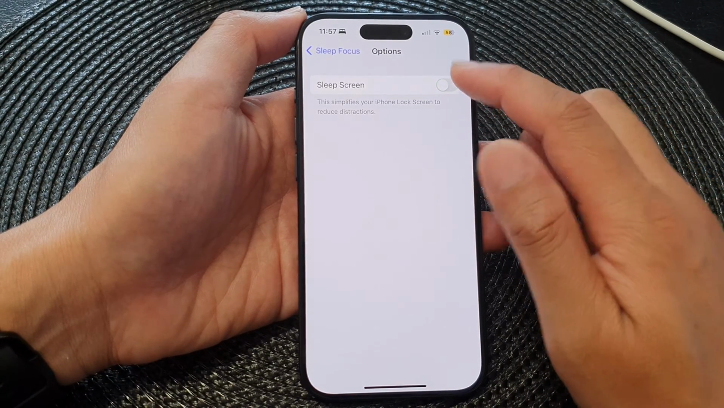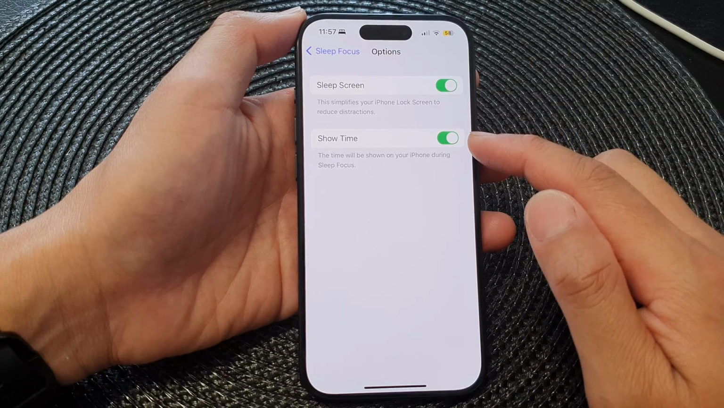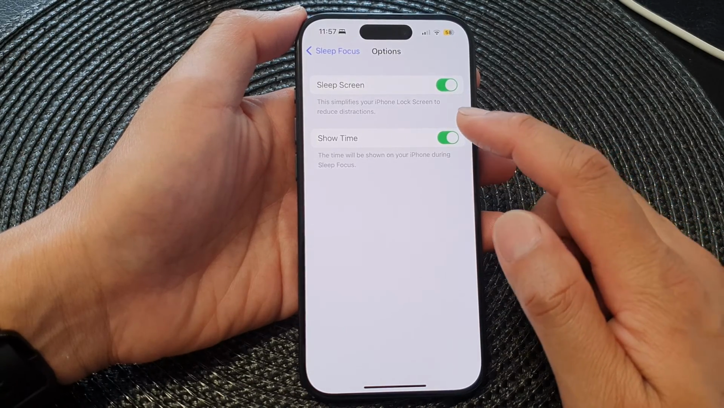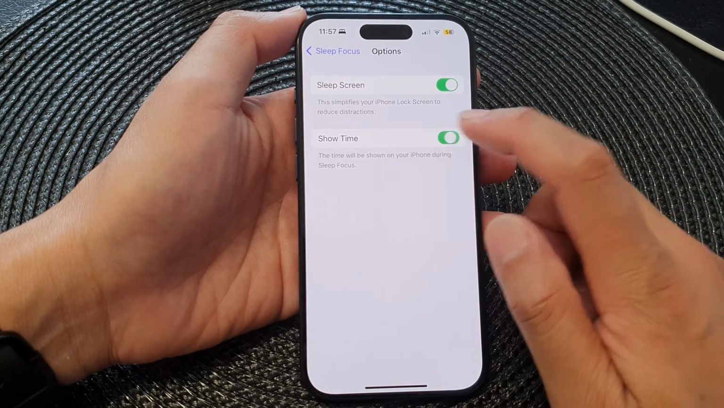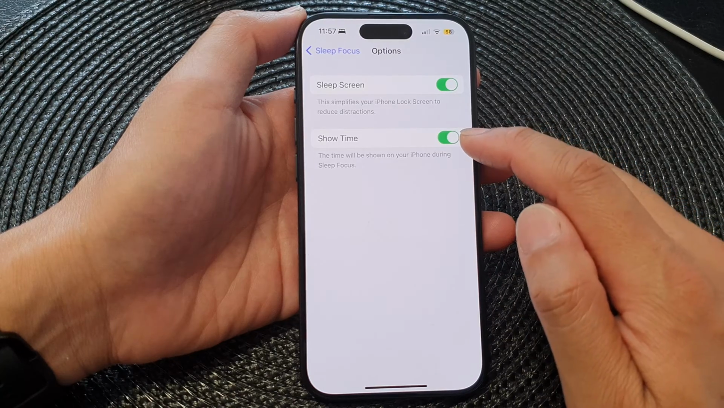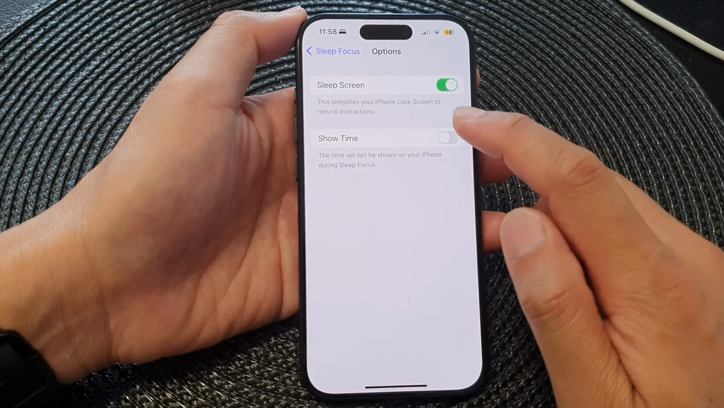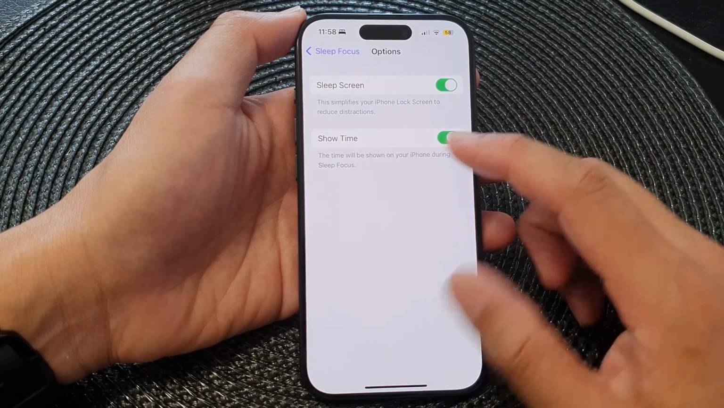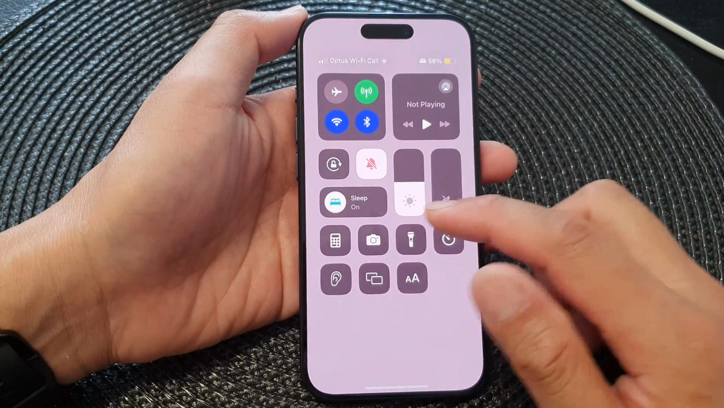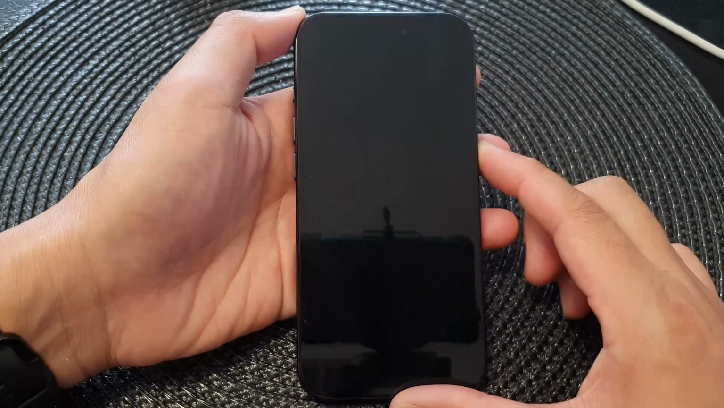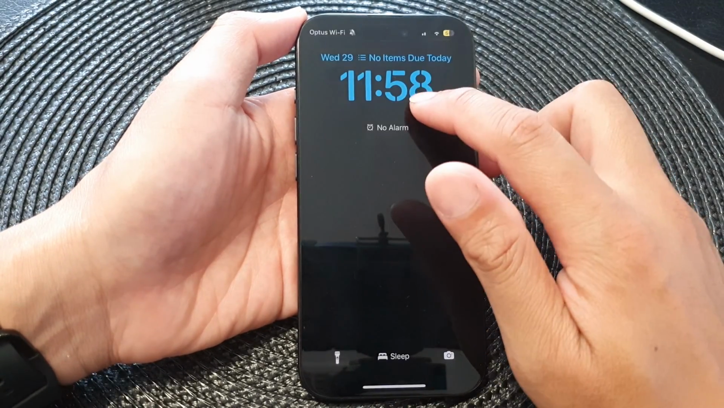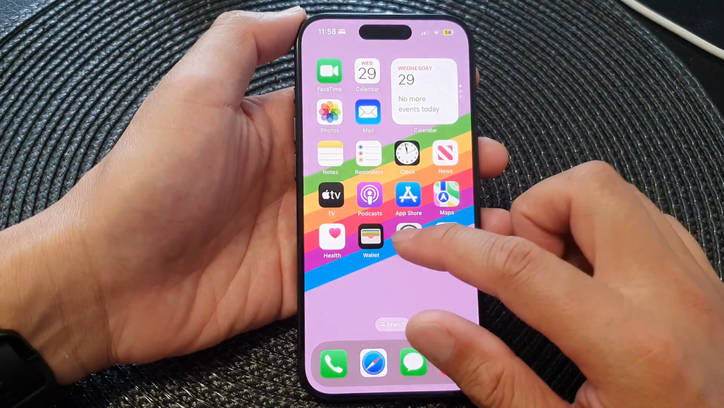Make sure you turn on sleep screen, then another option will become available, and then from here you can tap on show time. Tap on the show time toggle button to switch it on or turn it off. So when we tap on show time and when the sleep focus is turned on, you can see on the lock screen it can show the time, or you can disable it.